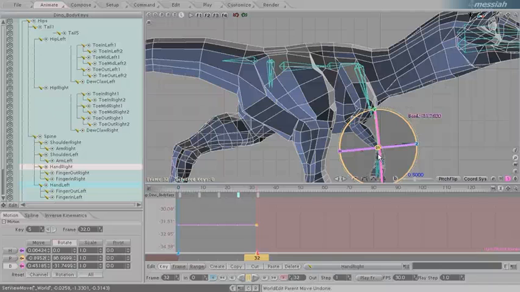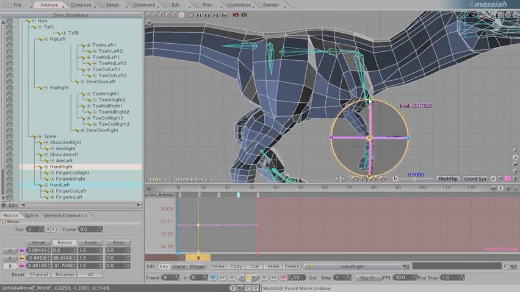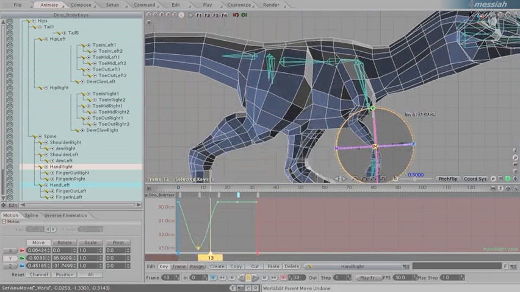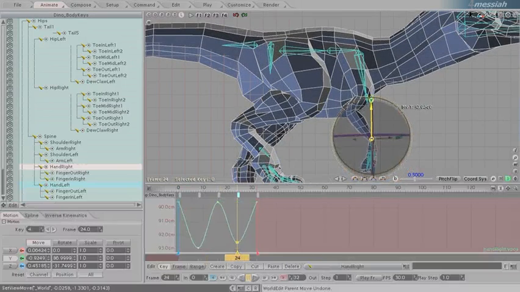Same thing goes with the hands. Turn on multi-edit. Make sure you're in parent coordinate. Moves up, which means the hands are going to lag down just a little bit. Comes back down, moves up. The hands lag down just a little bit.